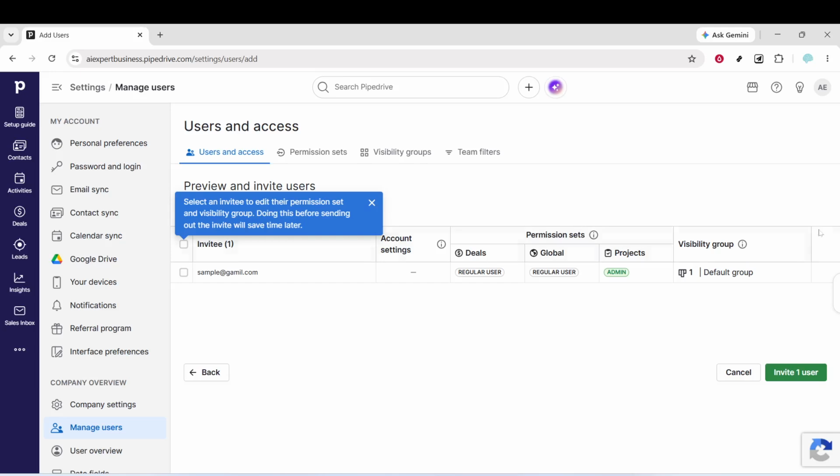Now, type the team member's email address carefully. This is one of those places where a typo can cause a real headache, so double-check it. Make sure it's the correct email they use for work. Then click Preview. This lets you see everything before you actually send the invitation. Let the preview page load. Again, it may take a moment.